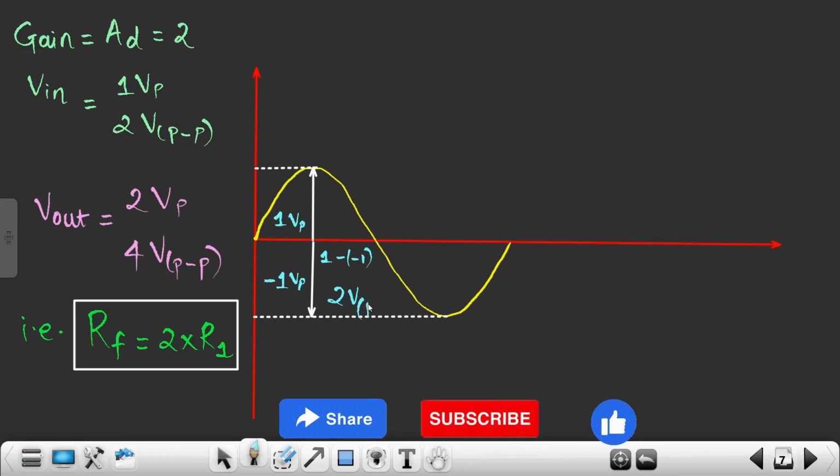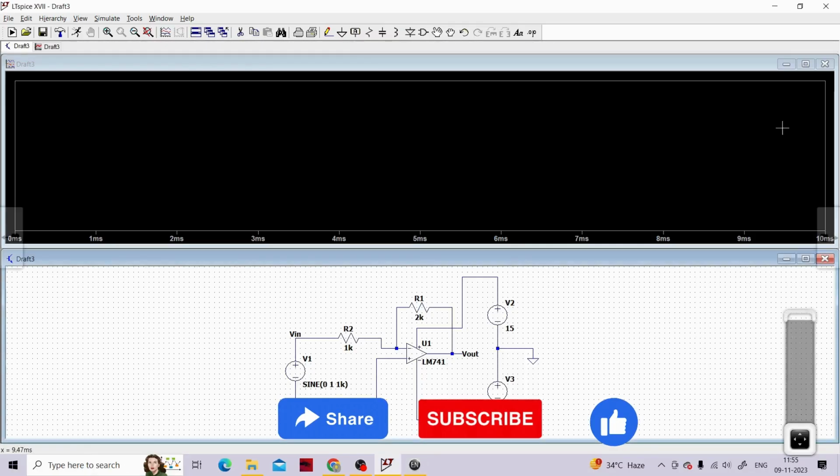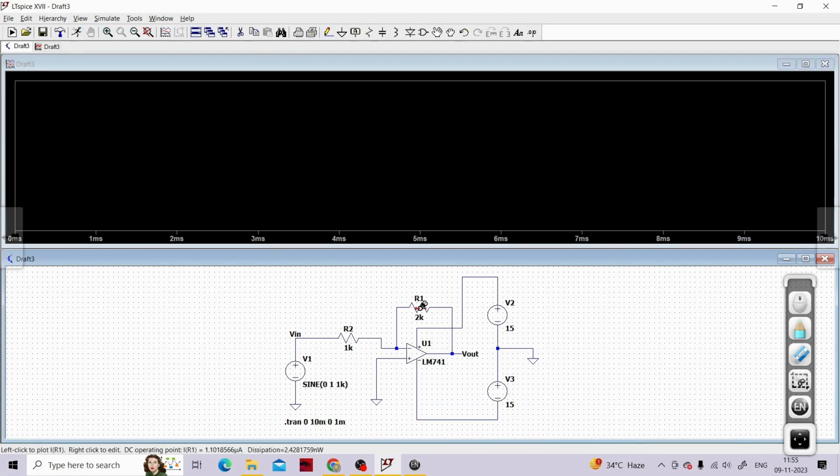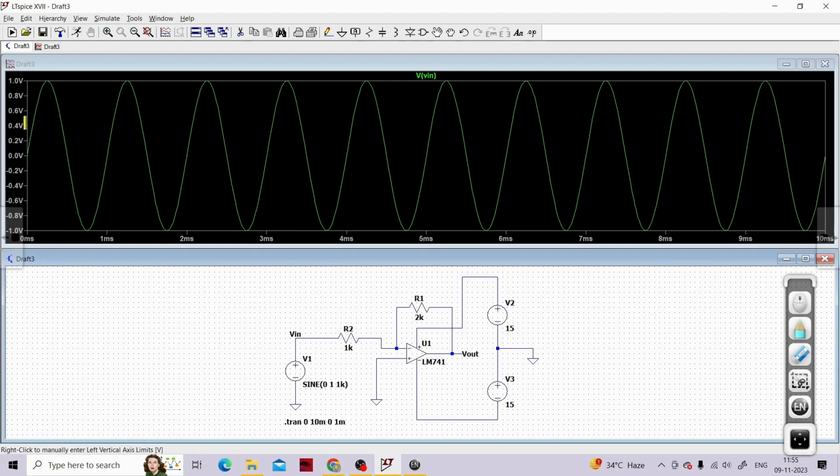So this is what I explained over here. I'm providing an input voltage of 2 volts peak to peak. Getting my point? Great. So now we'll plot the input waveform over here. For that, I just need to go near this particular pin and click over here, and you see one input signal is occurring.